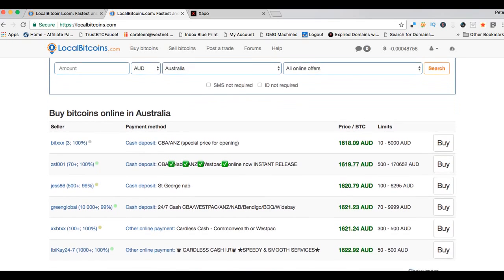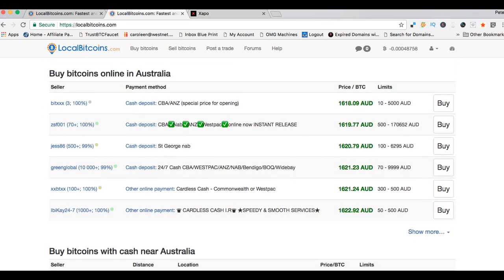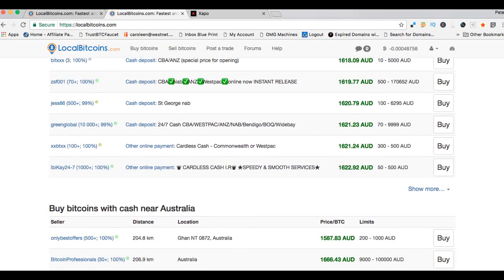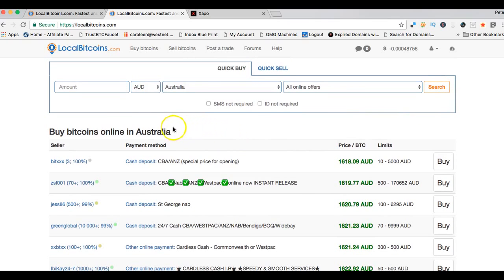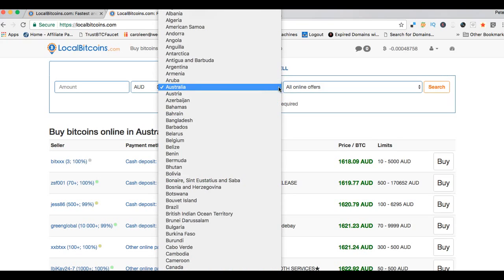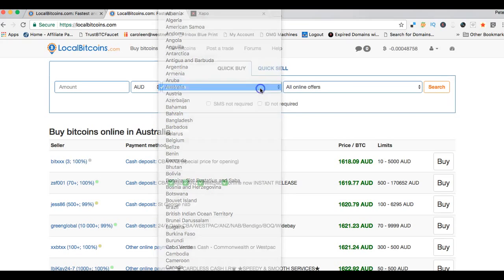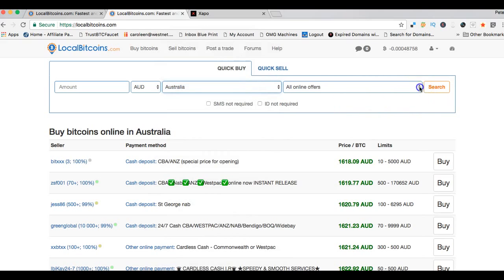Once you've signed up and logged into your localbitcoins.com site, this information will be relevant to your country where you are. If it's not automatically relevant to where you are, you just go ahead and in this drop down menu here, select where you are, and obviously in here is listed the 249 countries where they trade.